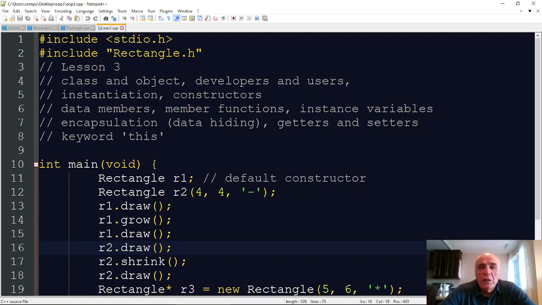and we are going to create a rectangle class. We are going to implement rectangle class member functions. And we are going to cover, as I told you, many essential terms: classes, objects, developers and users, instantiation, constructors, data members, member functions, instance variables, encapsulation or data hiding, getters, setters, keyword this.